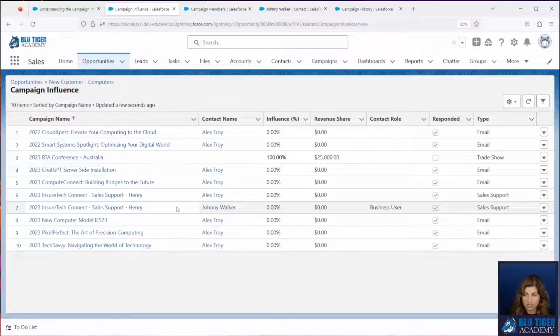Now what we do see is 2 records here still stayed for the old primary campaign influence, which is correct. We would expect to see those because Alex and Johnny were both part of this campaign, and we can see that there is a 0% influence percentage.